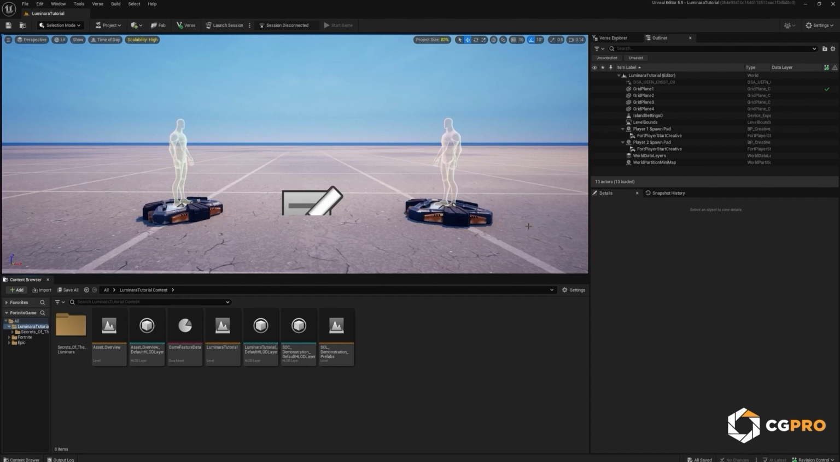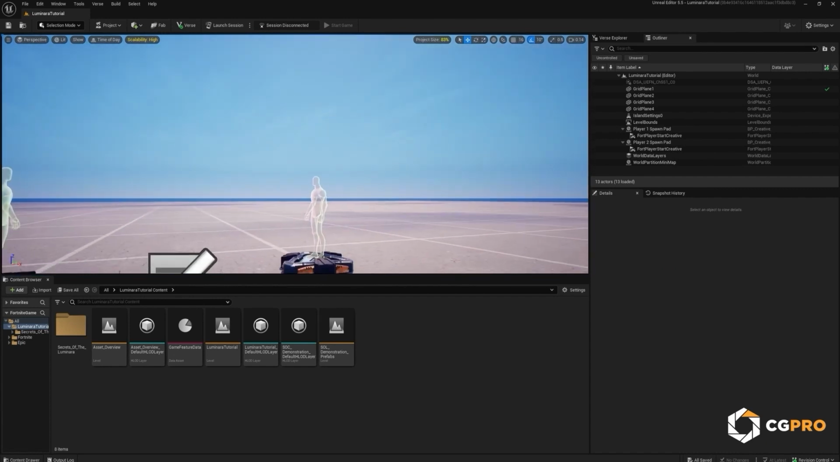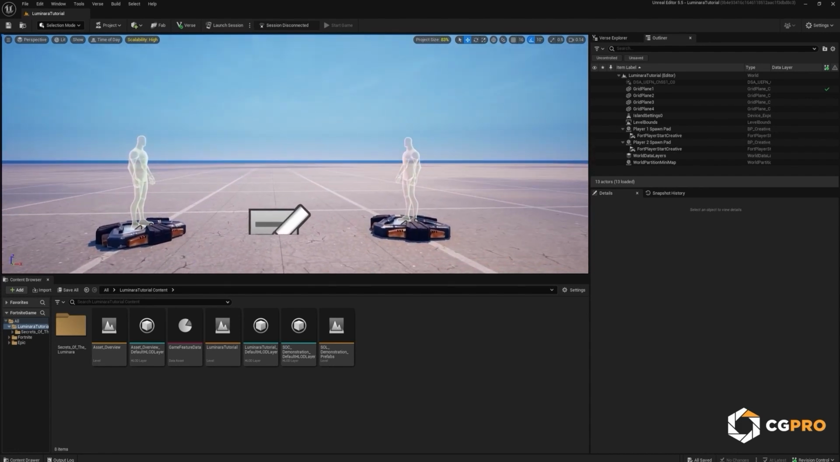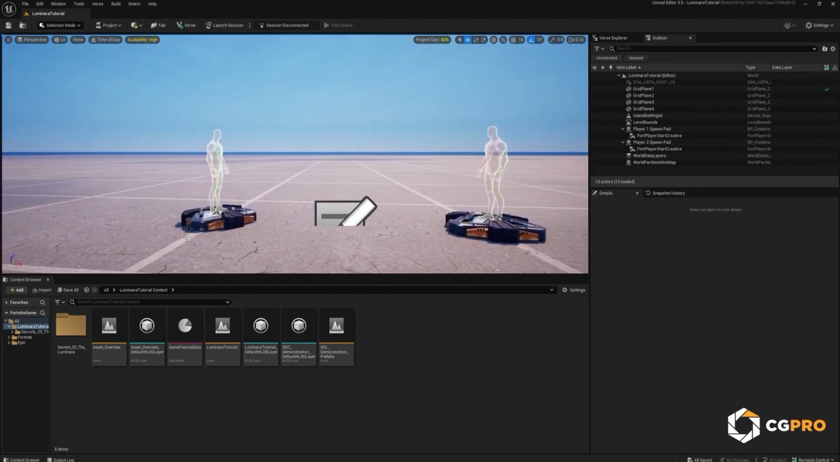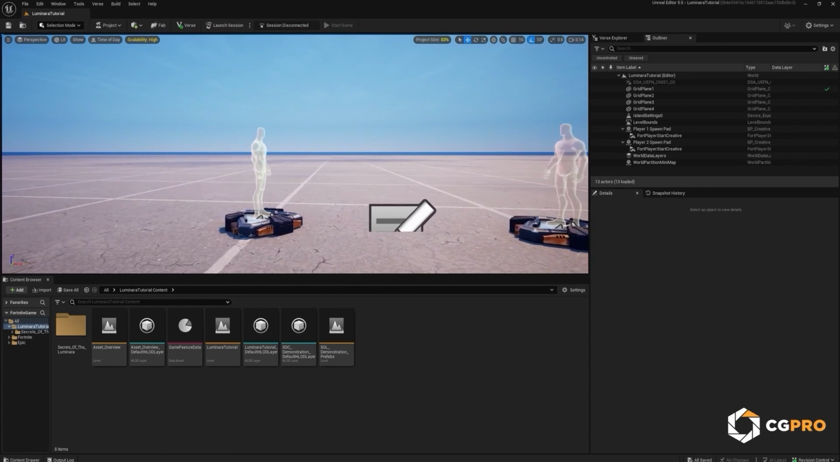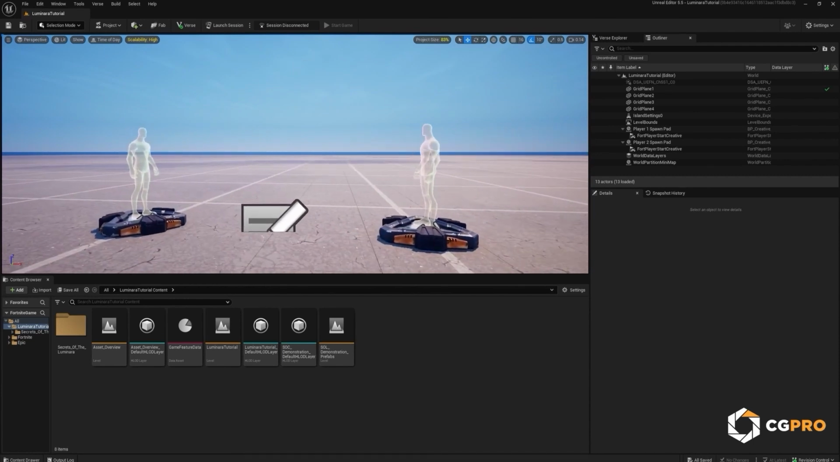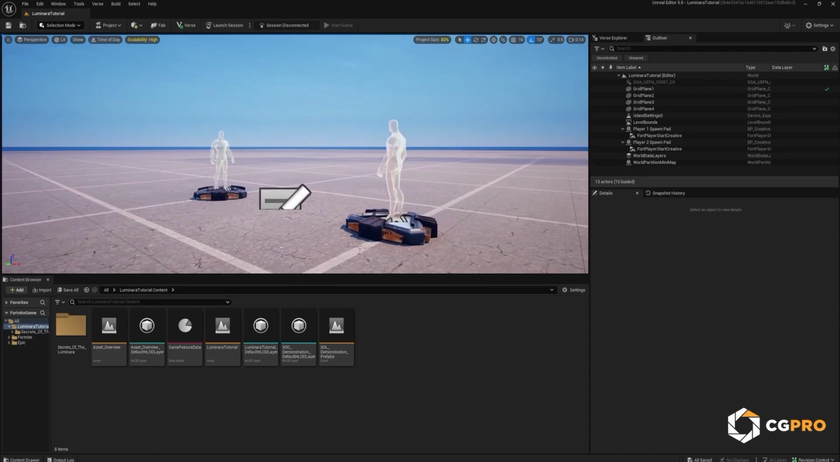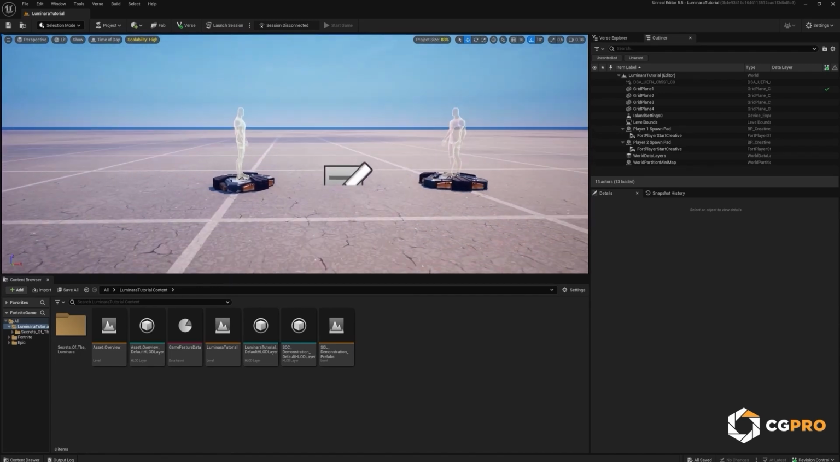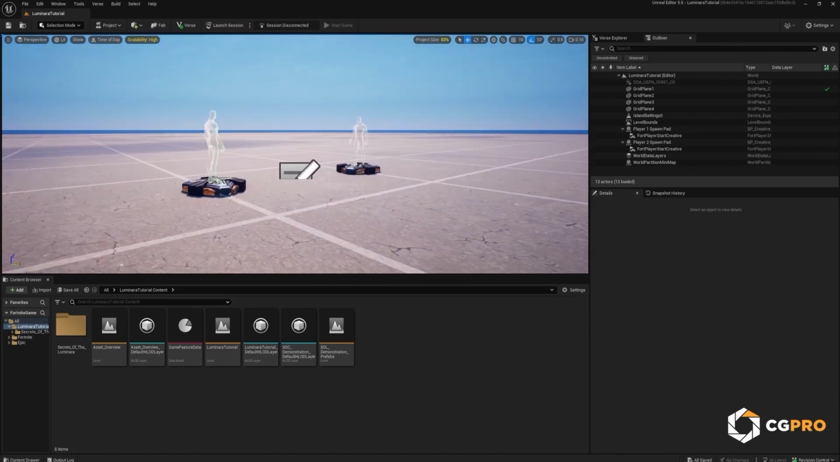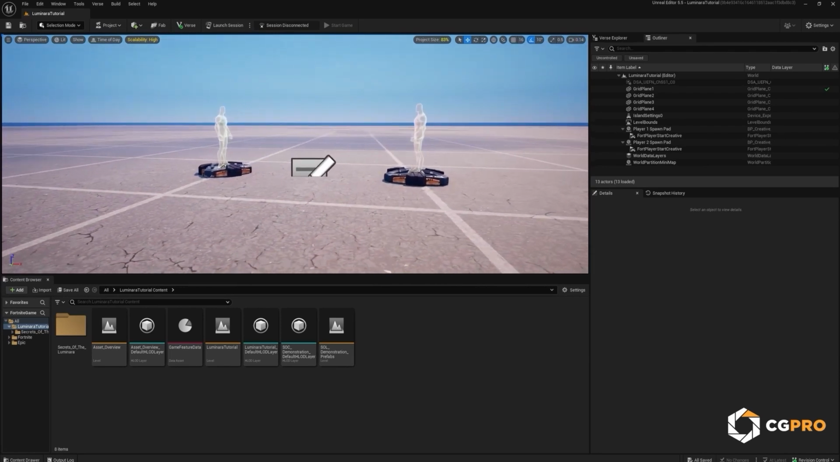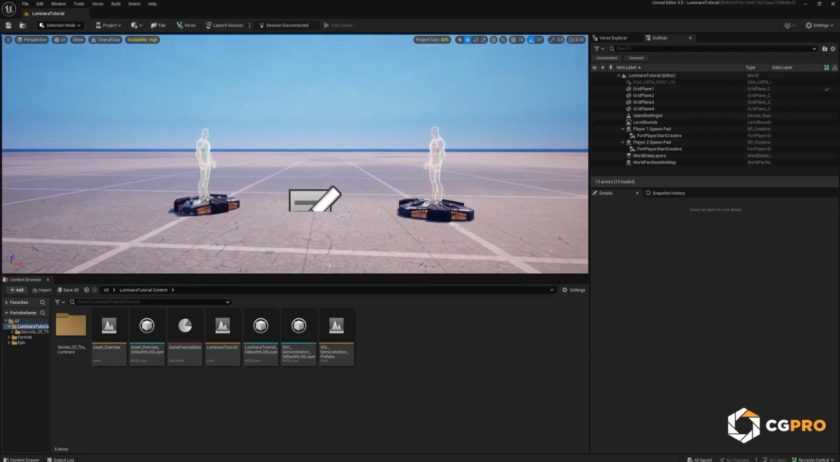If I were to hold my right mouse button, I'm able to look around here in my scene, and while holding the right mouse button, I can also use my W, A, S, and D keys to effectively move around here in my scene. I can also use the mouse scroll wheel to adjust how fast I am navigating in the viewport as well.